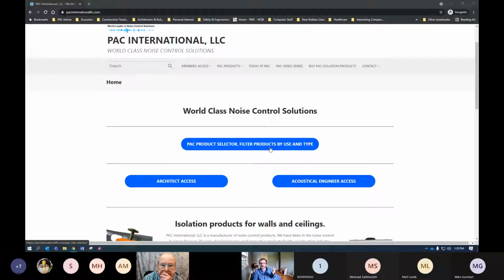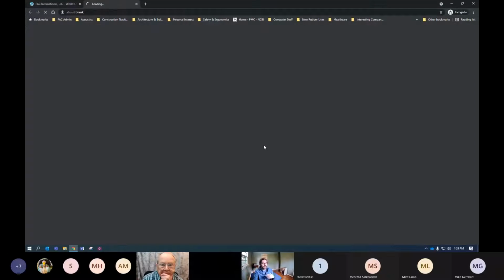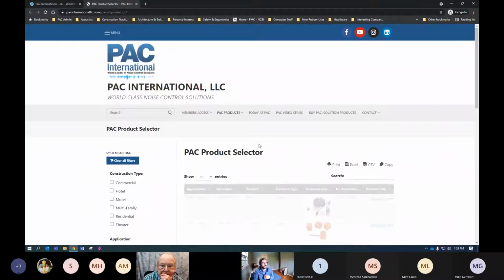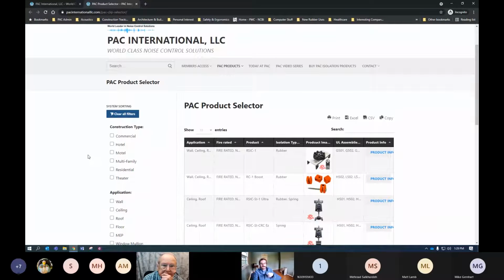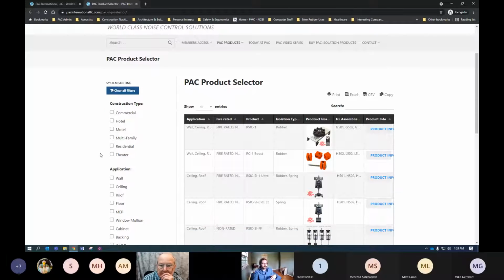So we wanted to create a tool that makes it easier to sort through, filter those products, and find the ones that work for your assembly. So we put that together. That's this PAC product selector on the website. And this is something that there's no login, no sign up or anything to access this. You just click the link and you're right into it.